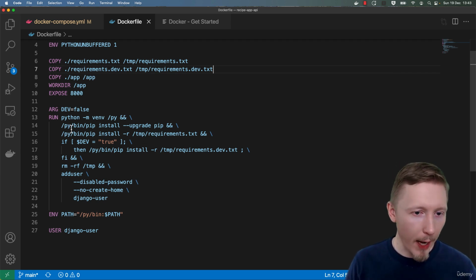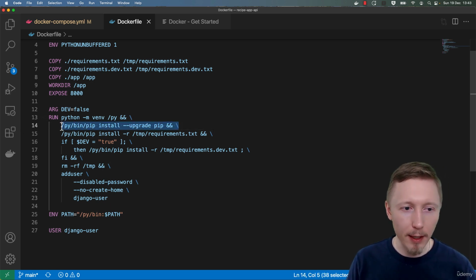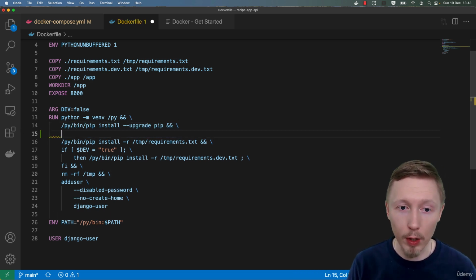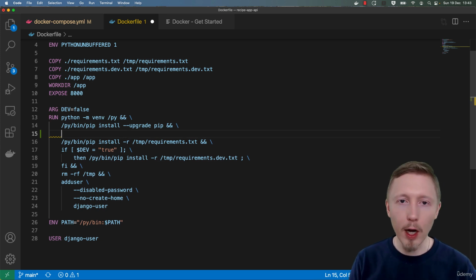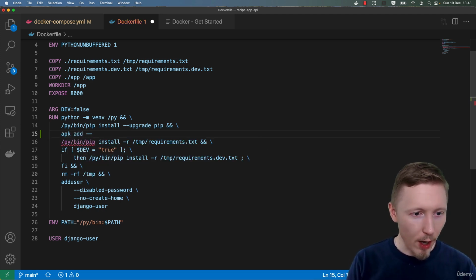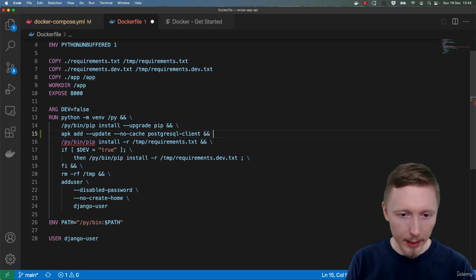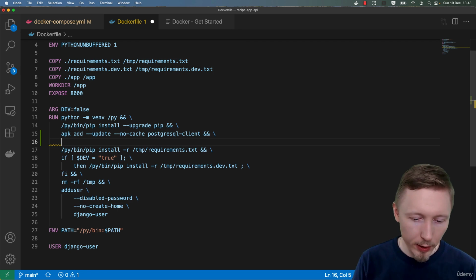We'll start by adding a new line under line 14, after we've upgraded pip inside our Docker image. It's going to be apk add --update --no-cache postgresql-client, and then &&\.